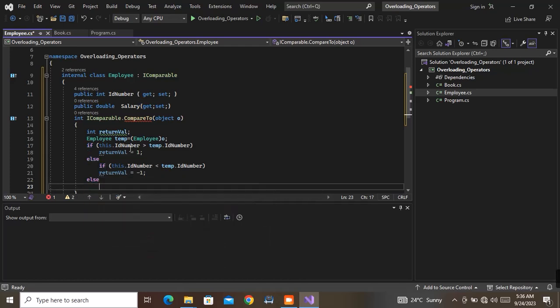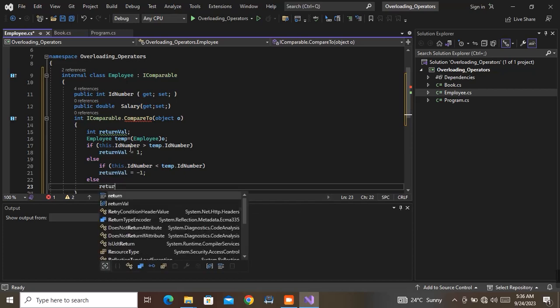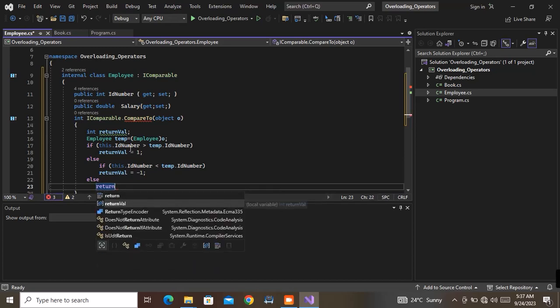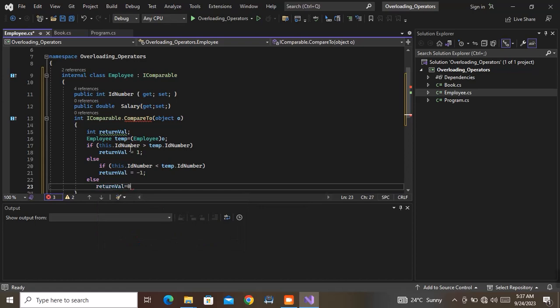Else, just return a 0. Return value is equal to 0. So if the return value is equal to 0, therefore I know that the two objects are equivalent. If it returns 1, the first object is bigger than the second object. Negative, the second one is greater than the first. 0, they are exactly the same. Right.